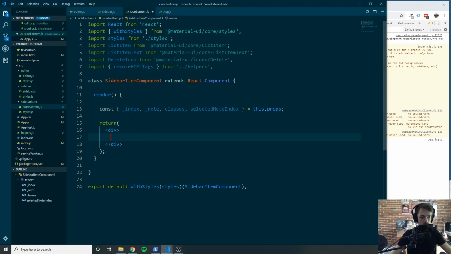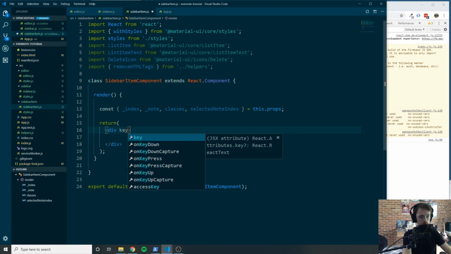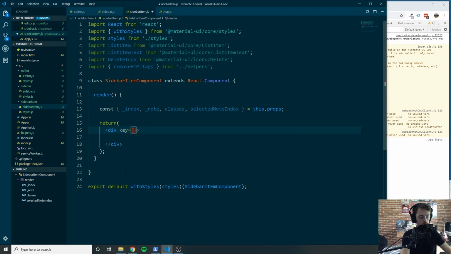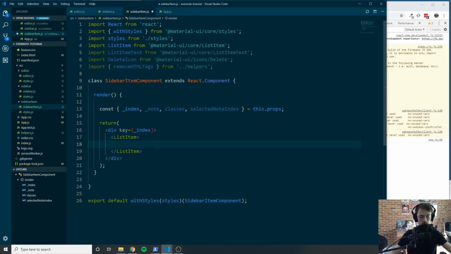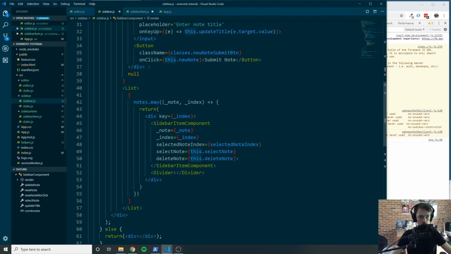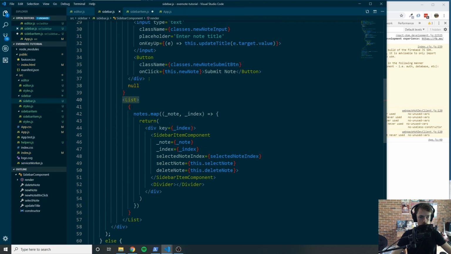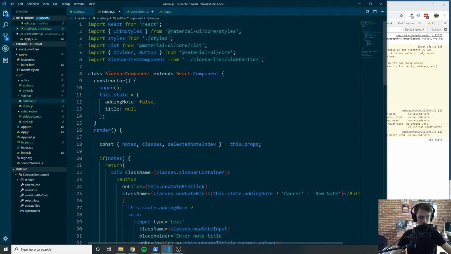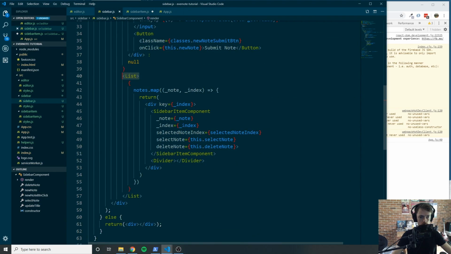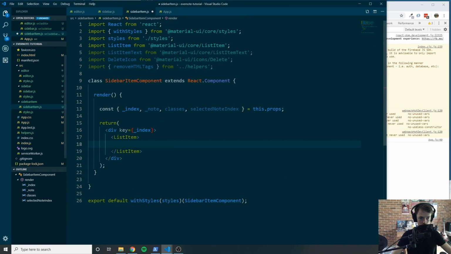So let's return and add a key here, and we'll set that equal to index. Then let's put a ListItem in here. For each sidebar item component that we have, it's going to be a list item, which is a Material UI component. If we look back in here, we have this List component, which is also a Material UI component, and we're looping through and creating list items.